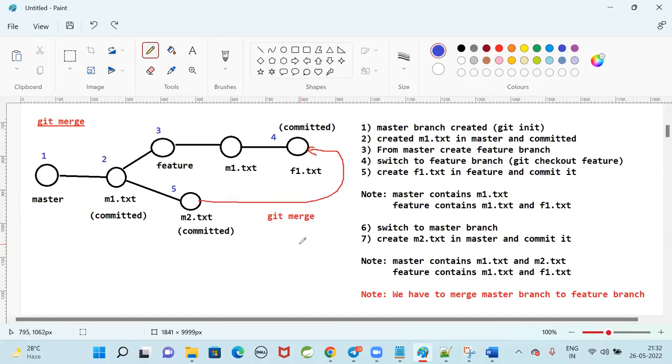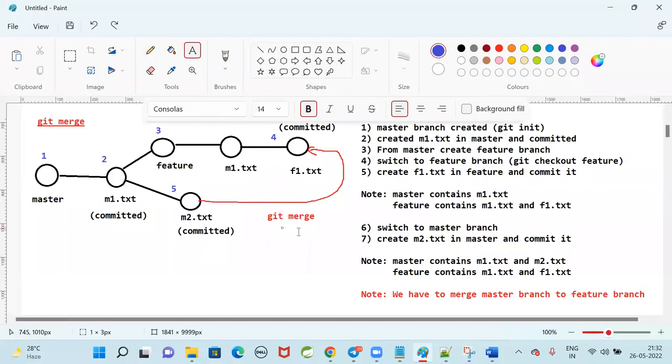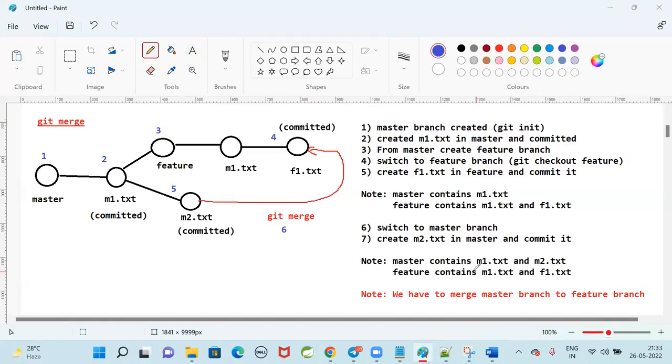For that we have 2 options. One option is the git merge option. Another option is the git rebase option. Currently Raju has done the git merge by using the git merge command. So whatever M2 file I have created in the master, that M2 file is merged into feature also. Are you guys able to follow me?